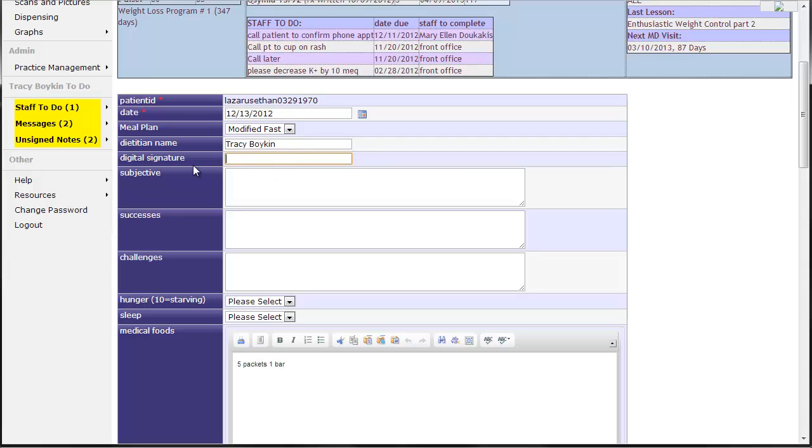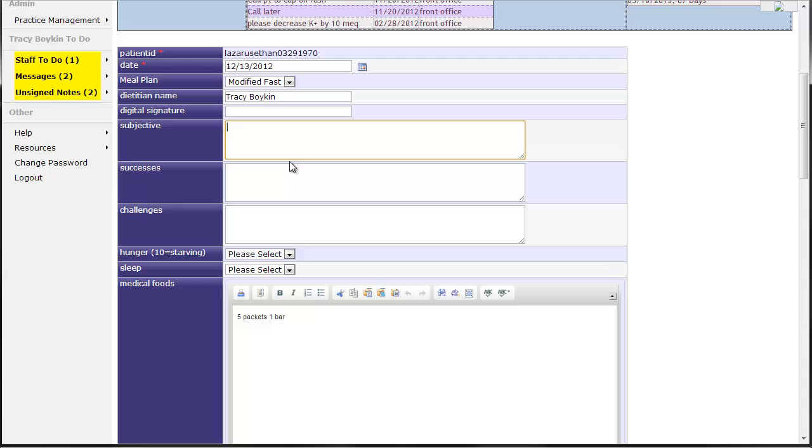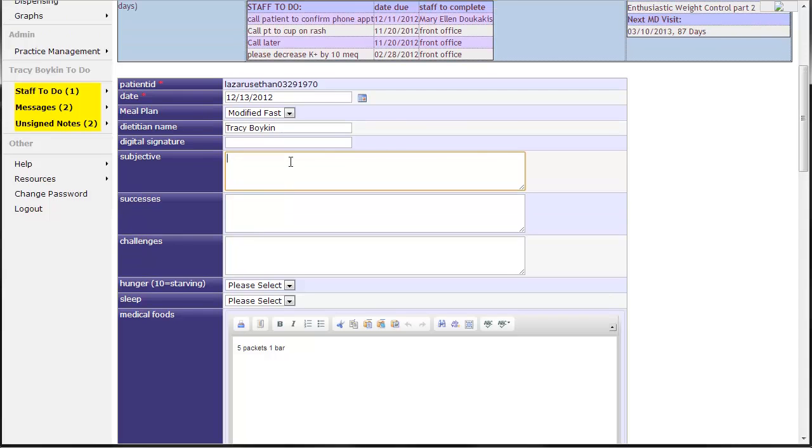At the end of your note, you can digitally sign it. Usually I'd recommend you wait until you're done with your note before you sign it. If for any reason you just save your note or leave or do something else, the system will track any unsigned notes, and it'll give you a flag over here in yellow if you had unsigned notes that you needed to come back and sign, so that you'd remember to go back and complete those notes when you have a break.